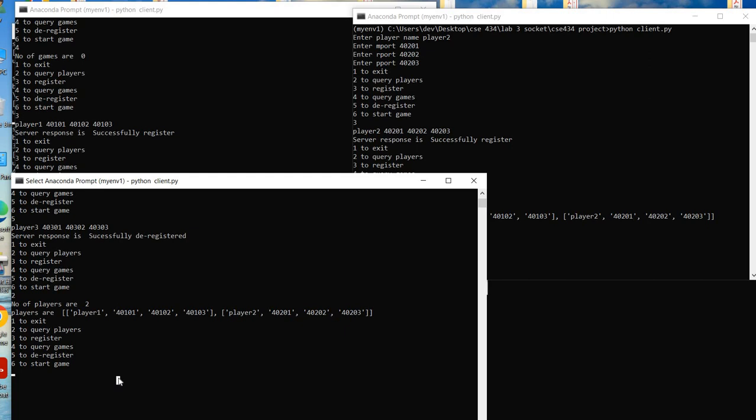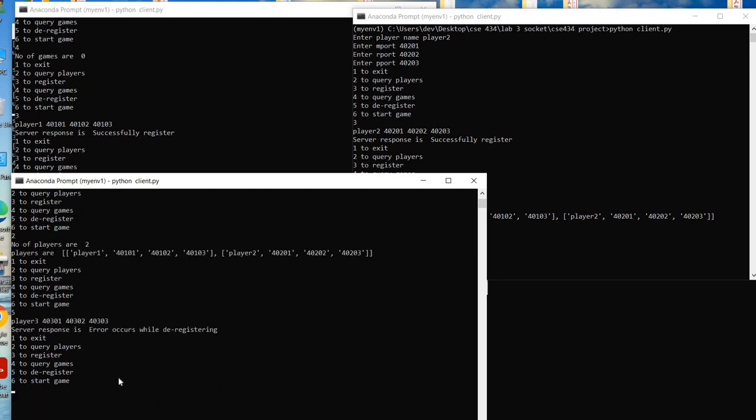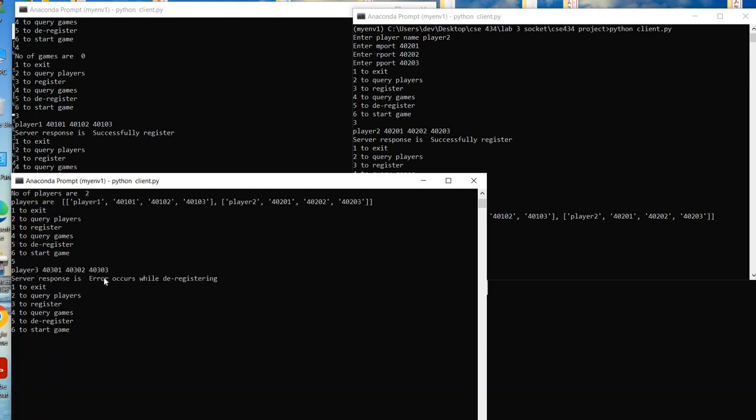And if we try to deregister player 3 again, it should give an error. So I'm typing 5 to deregister and the server response is error while deregistering. This error can occur if a player is not in the server's list, like it has not registered yet, or it is currently in the game.